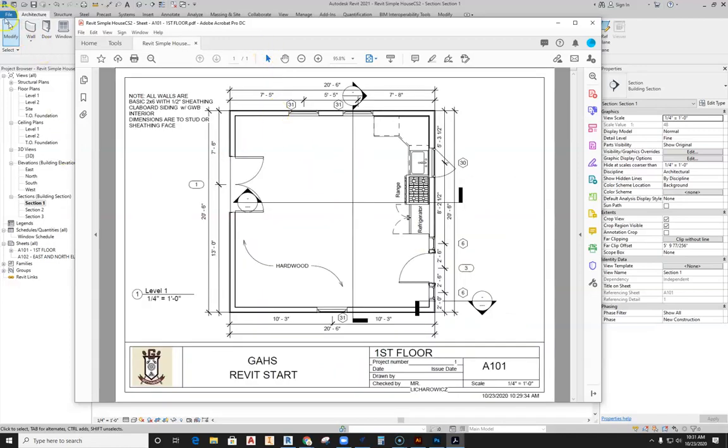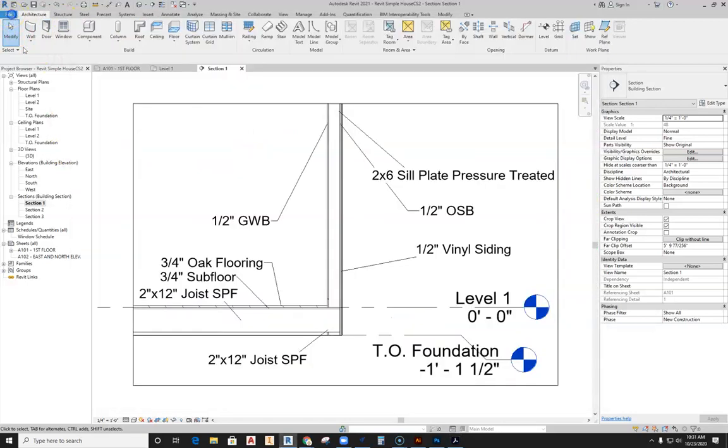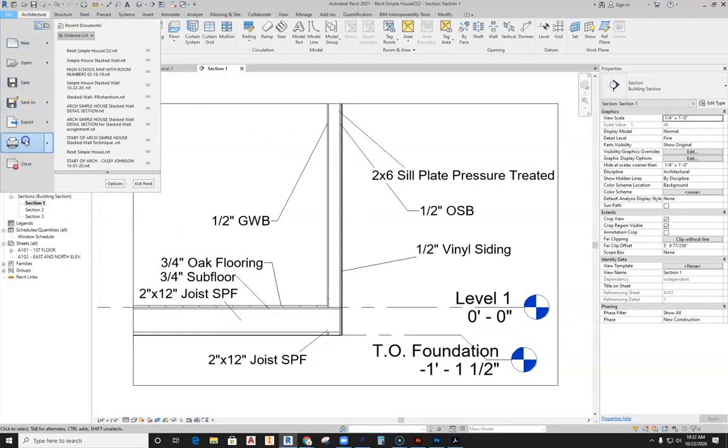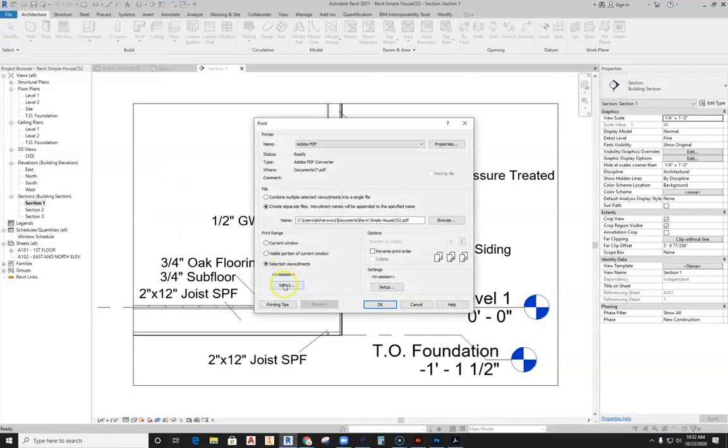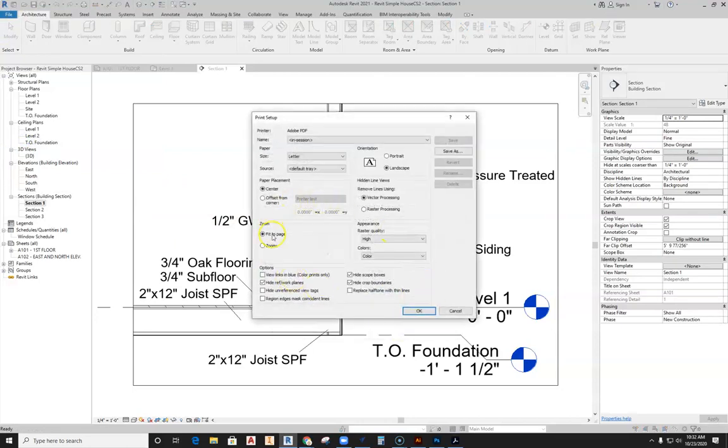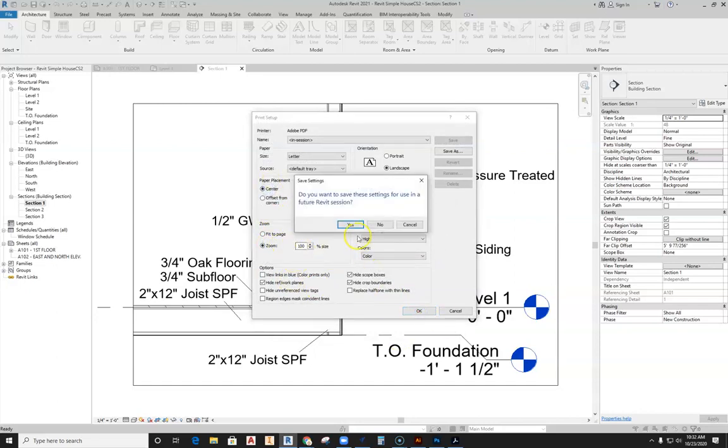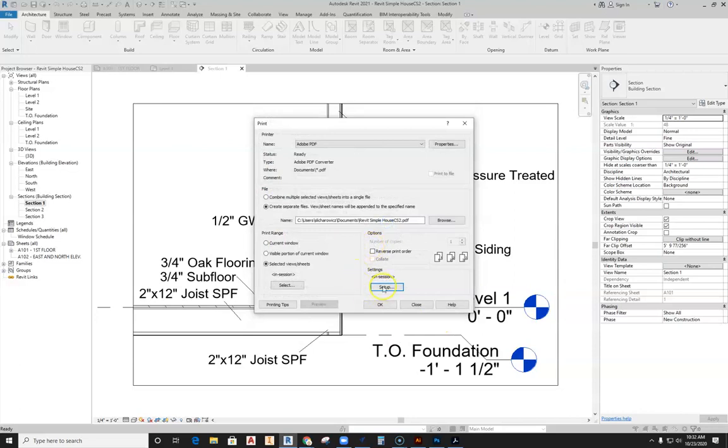If we wanted to go ahead and print to scale specifically, we would do the same thing again. Print. Slide down, selected views and sheets, that's all fine and good. Go in and then change this zoom to 100. That'll print to scale. Center the print, hit OK. Say no, we don't need to save it, and we're going to print this.